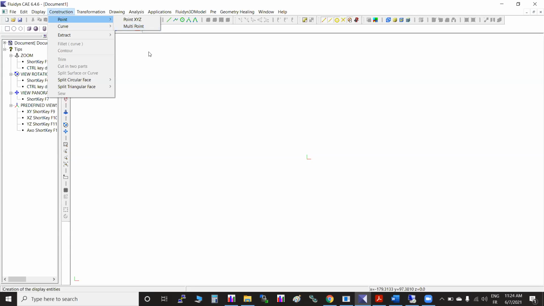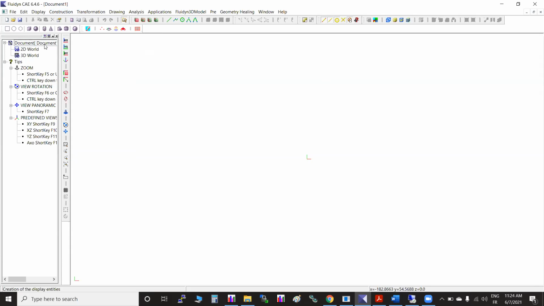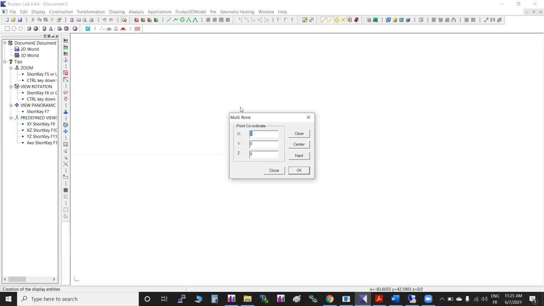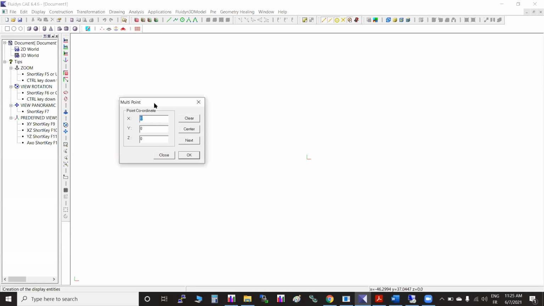Once you have done with the new geometry, you can see at the left side a document that is created, which is this particular worksheet, and we can rename it. It will have information about whatever we model. Now construction point, multi-point. In this particular case I know the dimensions, so I'll go through it quickly, and you can follow all the options mentioned. Also, you can follow this video.